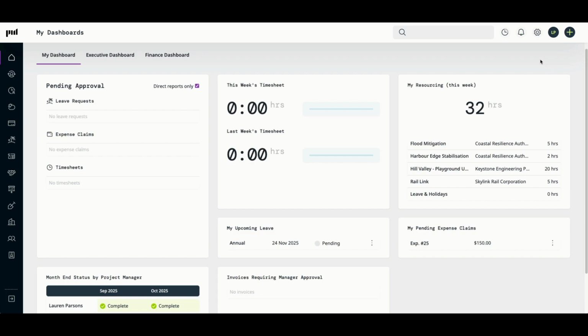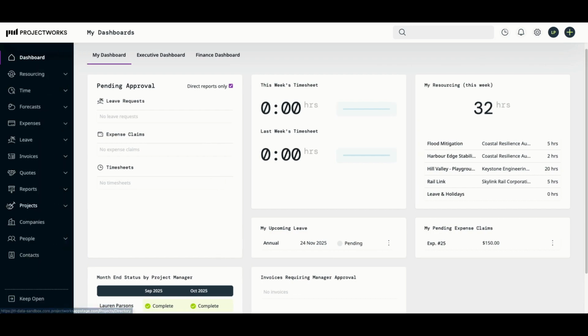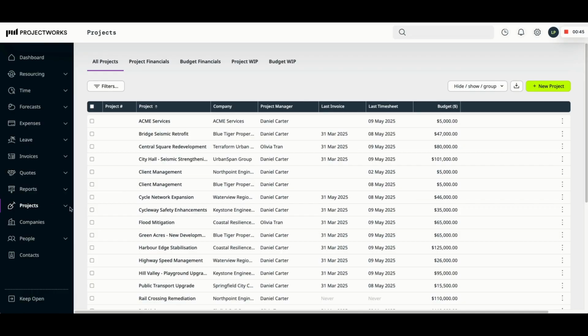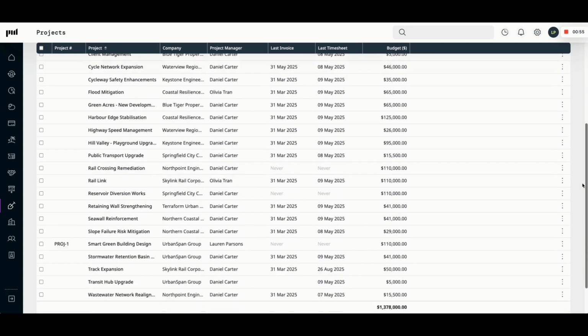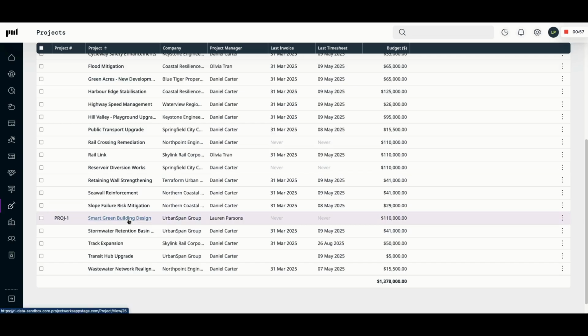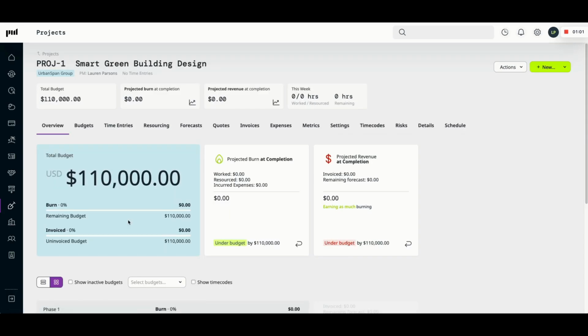Select the Projects tab in the left-hand side navigation bar. This will take you to the project's master list where all the projects are listed for easy access. Select your newly created project. You are now at the project screen where you can get an overview of your project's health. This screen has key high-level information such as total budget remaining, budgets, and projected burn. At the moment, there's no data on this project.